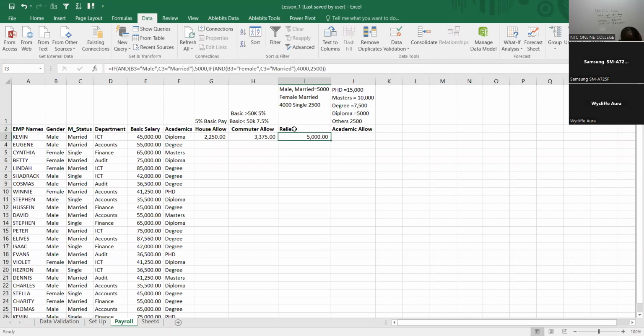Now for the relief, we are being guided that those employees who are male and married, we assume that they have higher responsibilities and they're entitled to a relief allowance of 5,000. But those employees who are female and married, we give them a relief allowance of 4,000. But for all the singles, we give them what? An allowance of 2,500.